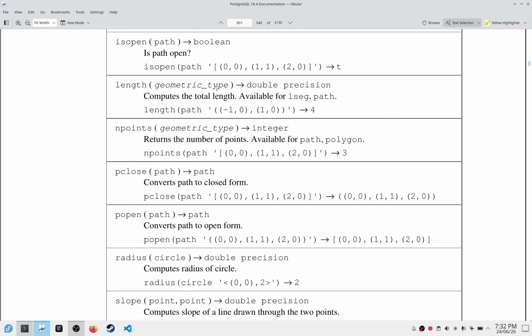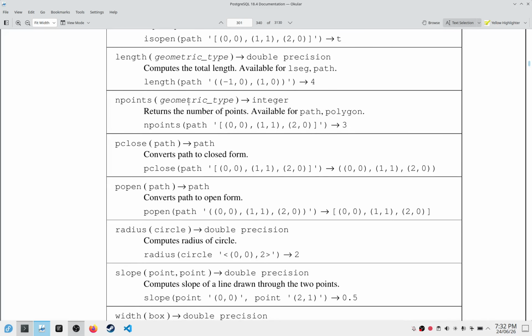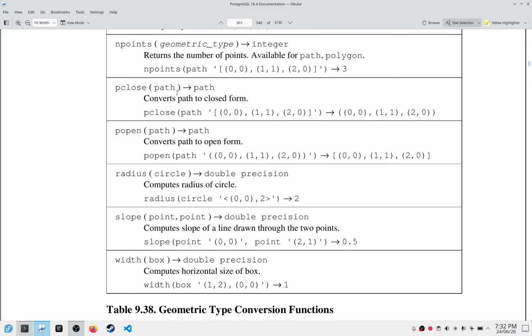Then we have length of a geometric type, which computes the total length. It is available for line segment and path. And npoints of a geometric type returns the number of points, available for path and polygon. Then we have pclose, which converts a path to closed form. So, for example, let me show you.